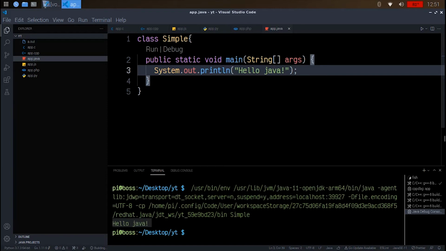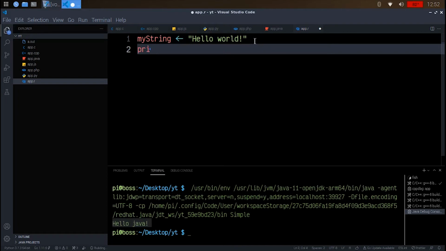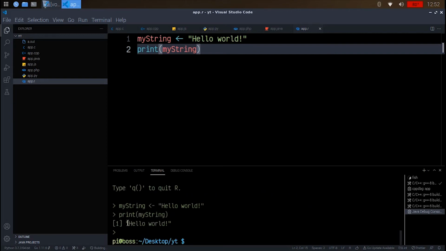Next, working with some R. Hello world. Next, print to my screen and run it with my terminal, or capital letter R with -f, then the file name .r, and the hello world from this string. So our program is 100% working on my Raspberry Pi.